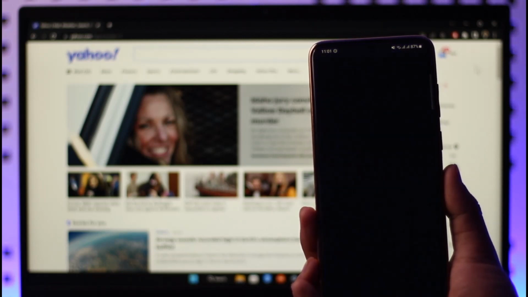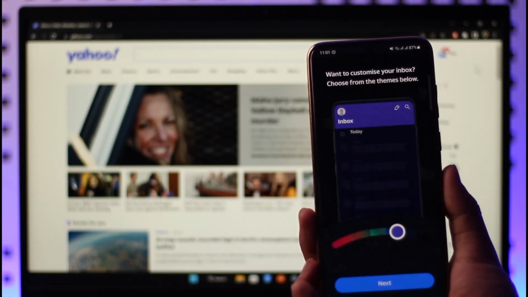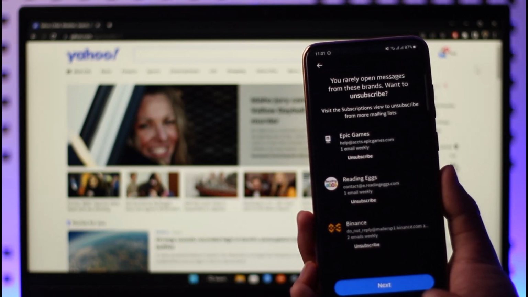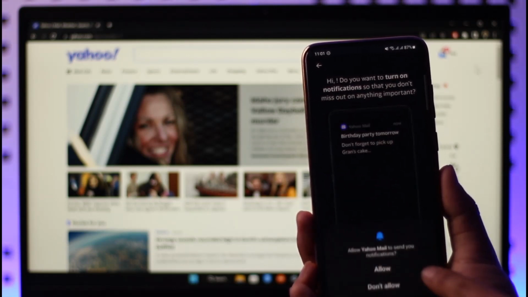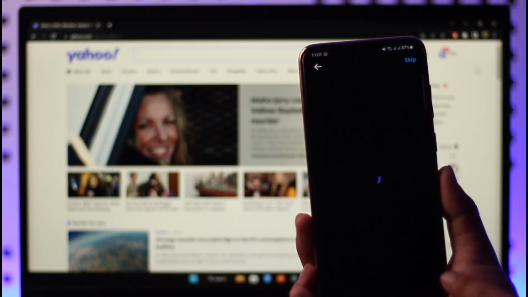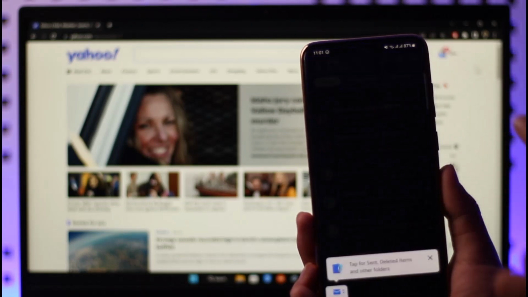And now if I want, I can go ahead and use Yahoo Mail from this application. I can send an inbox, I can receive it and do whatever else I prefer. And that's it for today's video on how you can go ahead and then use Yahoo Mail on your Android.